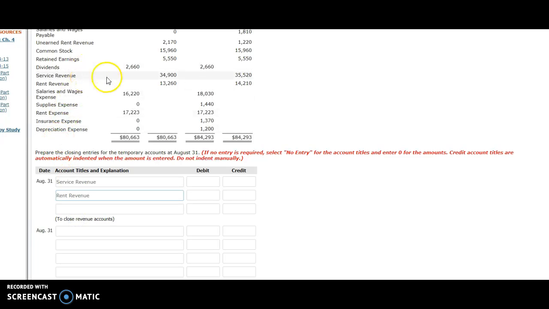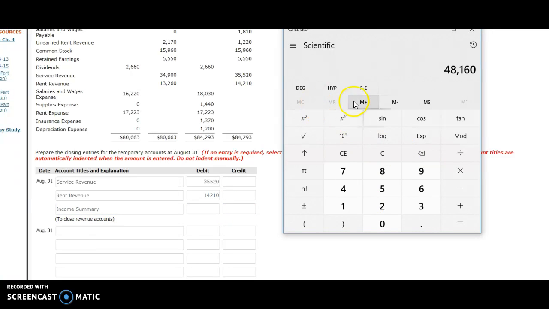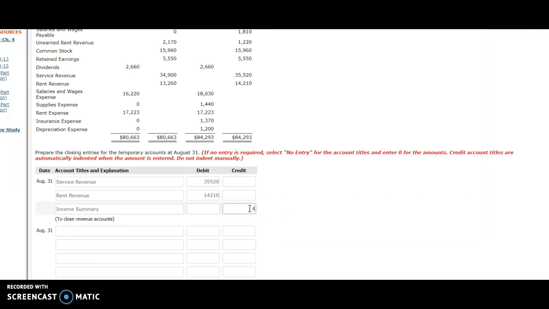And right here, after everything is adjusted, we have a number of 35,520. We're going to go ahead and debit that. Same with rent revenue, 14,210. And then we're going to do our income summary and add those together. We get 49,730.